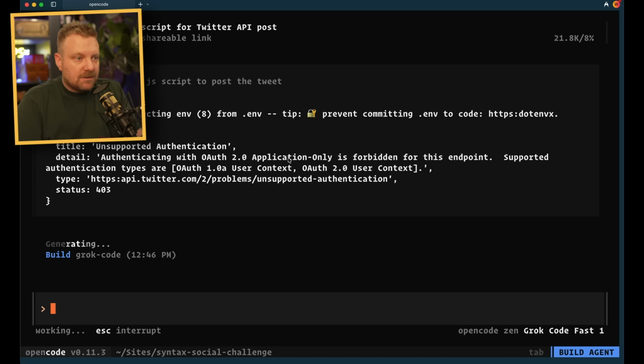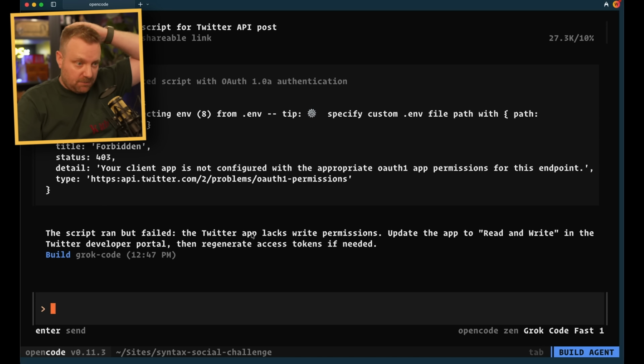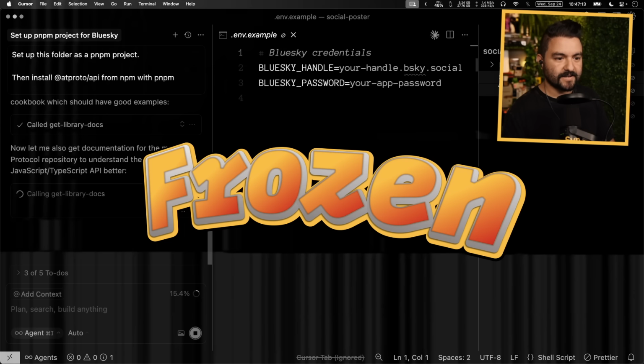Unsupported authentication. Uh-oh. The script ran but failed. Twitter app lacks write permission. Update the app to read or write in the Twitter developer portal, then regenerate the access tokens if needed. Uh-oh. Do we need to do that? That means the other guys are going to have this problem as well. Oh, it overwrote my env. What the heck? Dang it.